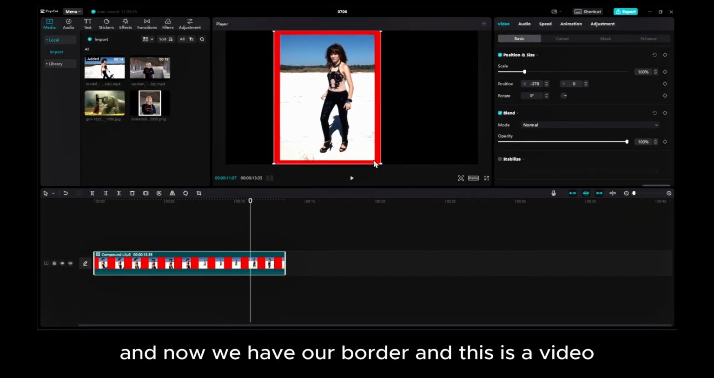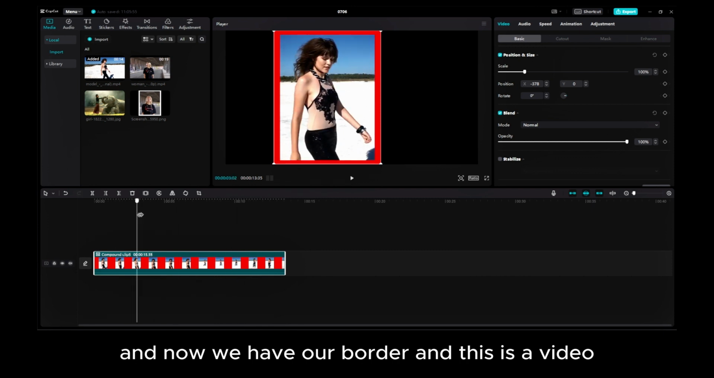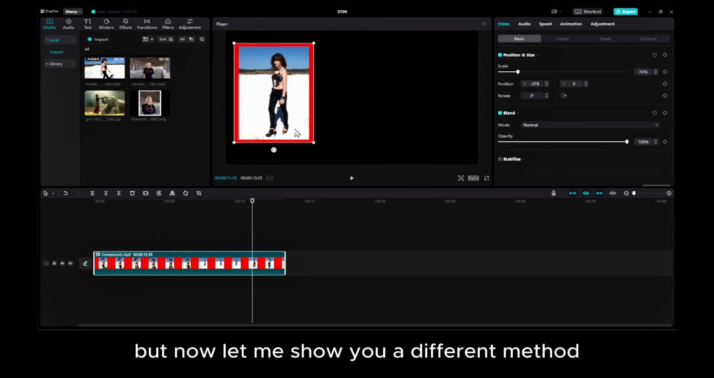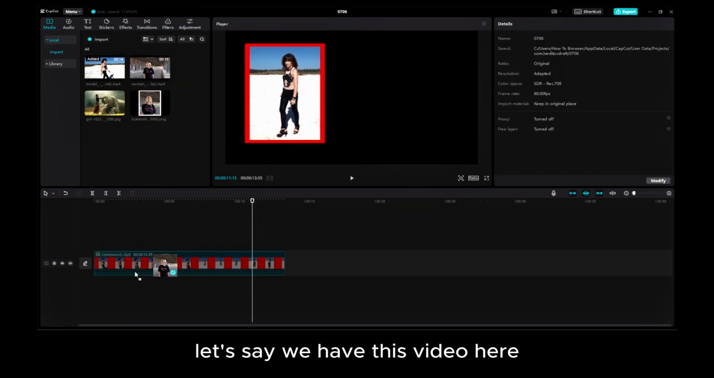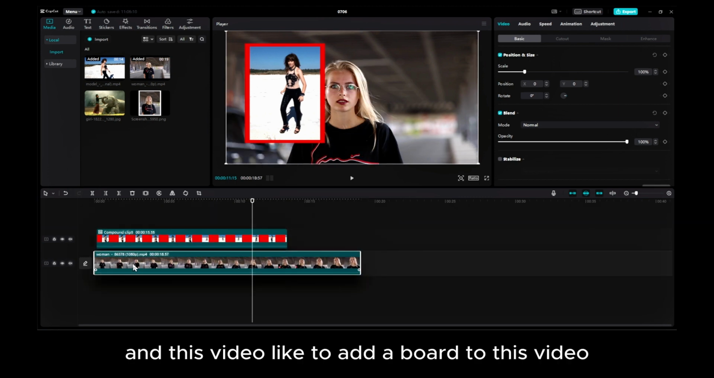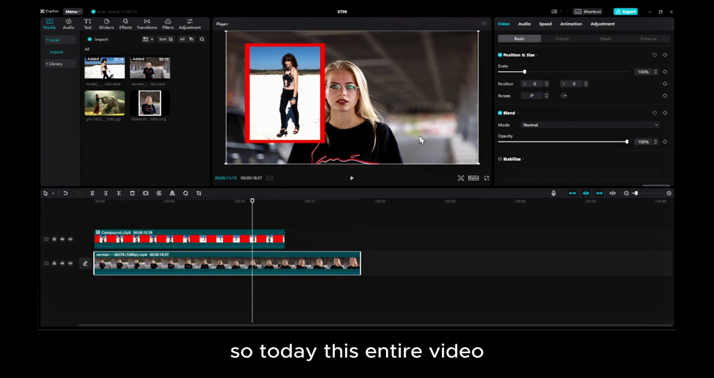And now we have our border, and this is a video. You can add this to a photo as well. But now let me show you an even different method. Let's say we have this video here, and I'd like to add a border to this entire video.